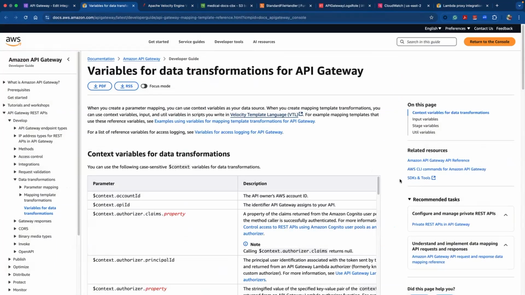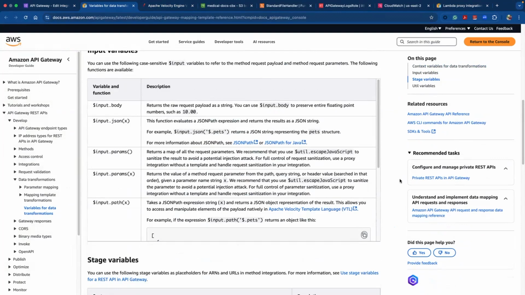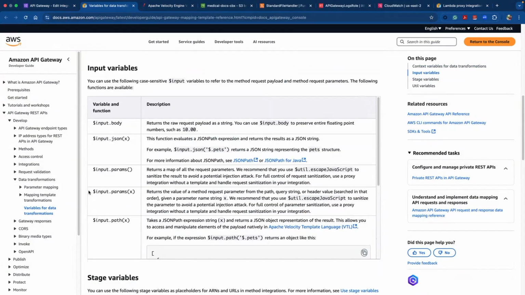So if you come to this documentation and see the input variables, the way we define the input variables is like this: input.params. It returns a map of all request parameters. And if there is anything inside, it returns the value of a method request parameter from the path, query string, or header value. So we are sending the path. Therefore, we'll be using these input parameters, and the values will be sent to the Lambda function as an event object. And we have 4 parameters like this.